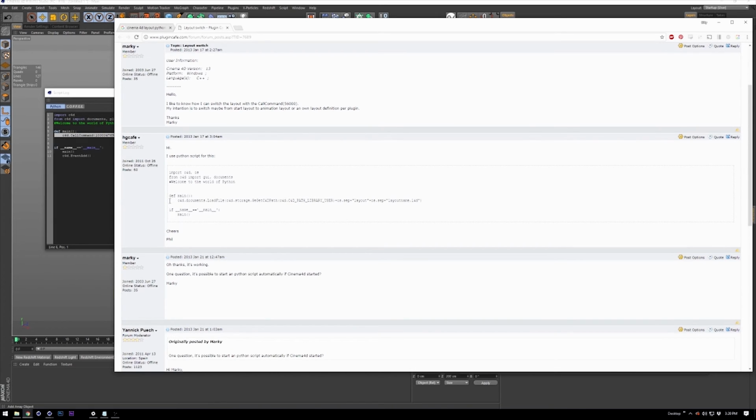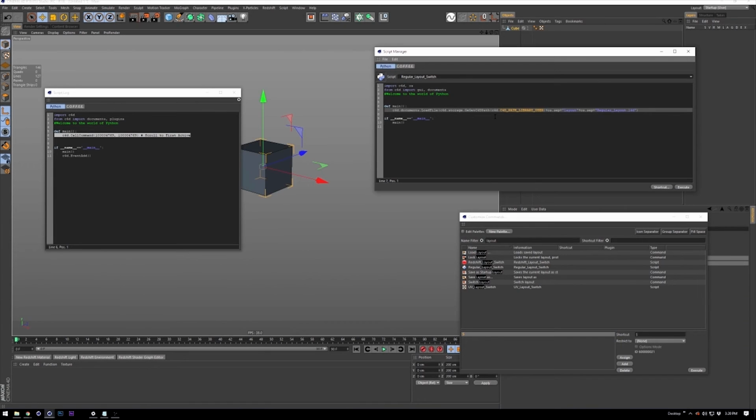So if you would like to do this yourself, you can find this forum thread and copy and paste this portion of the code into your script manager. And then again, the ending here where it's specifying the layout name is going to be context sensitive to what you are going to be naming your layout.